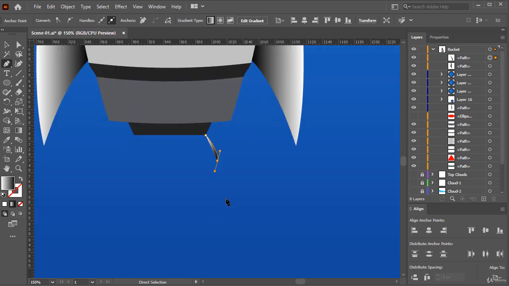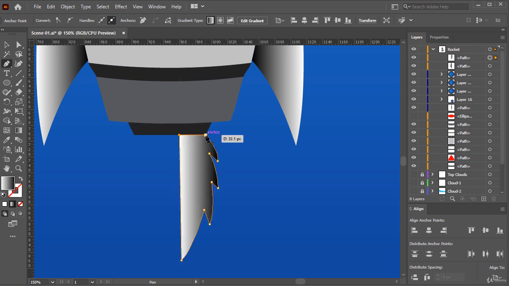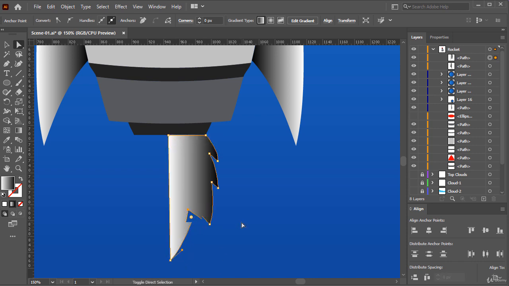Let's zoom in. Click on the second point to make it a sharp corner. And then click the third point. And then click the fourth point and drag to make a curved edge. And follow this process for other points as well. And finally, click on the first point to make a closed shape. I think we need to adjust some of these points, so select direct selection tool and move some of these points.